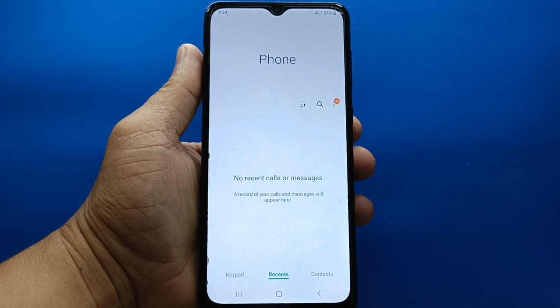And okay guys, that's it. We have successfully deleted all recent calls on Samsung Galaxy A02.